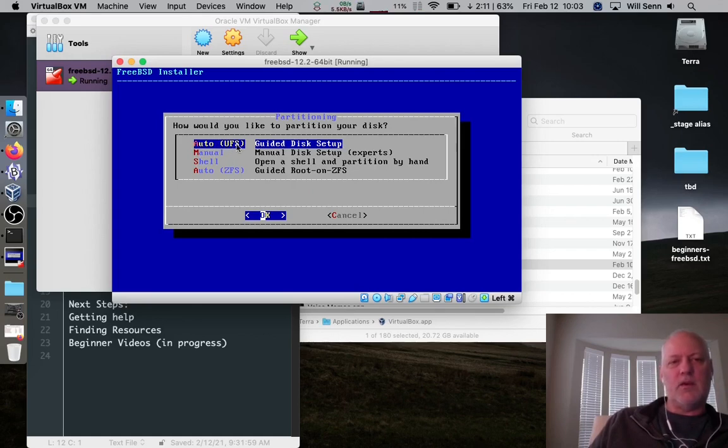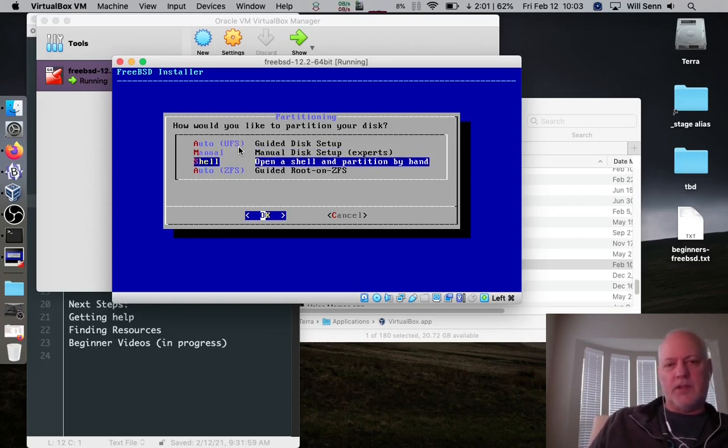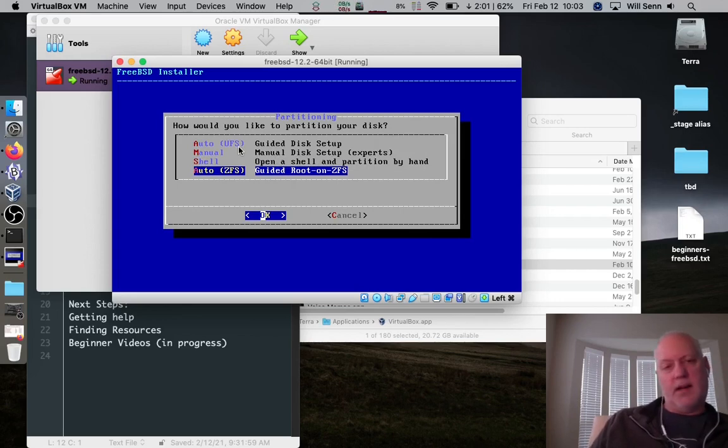UFS is the default. It's pretty low memory utilization, and actually, on second thought, I think we will use it for that reason. We could do a manual setup, we could do a shell, or we could use ZFS. ZFS is probably on every system that I actually install. I usually pick ZFS, but ZFS uses memory. So in this case, we'll stick to the low memory version.